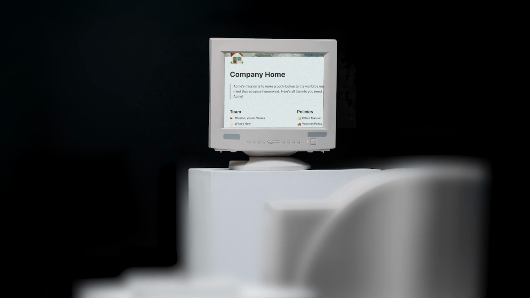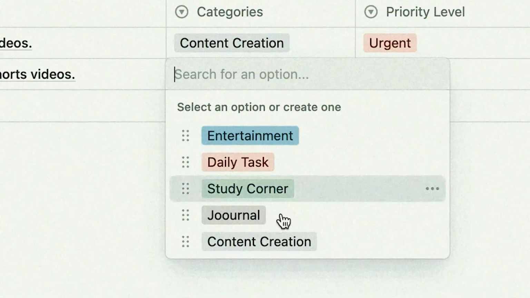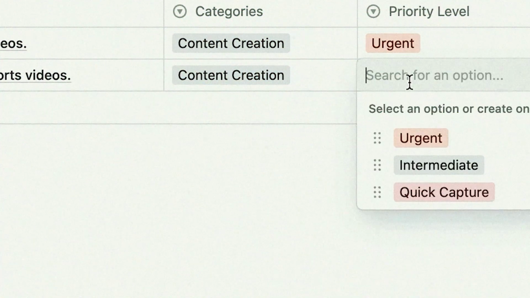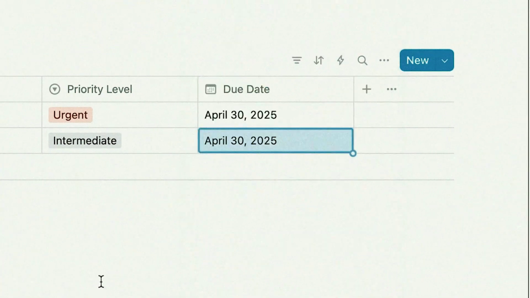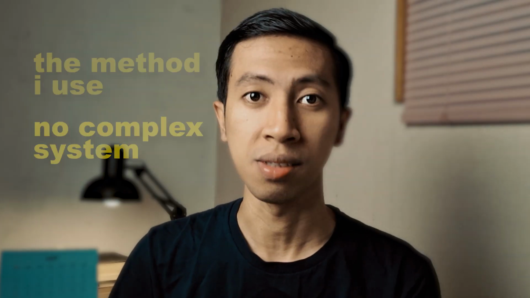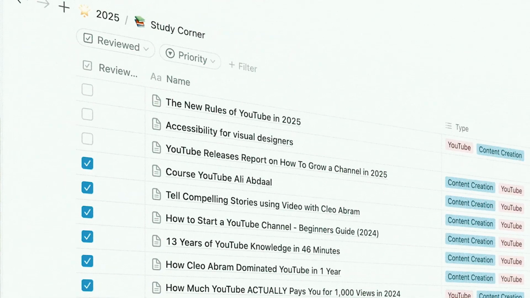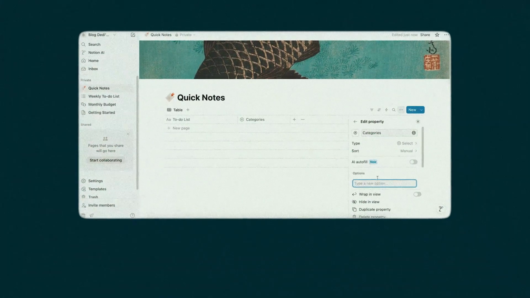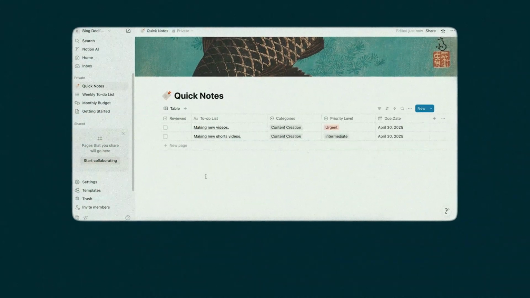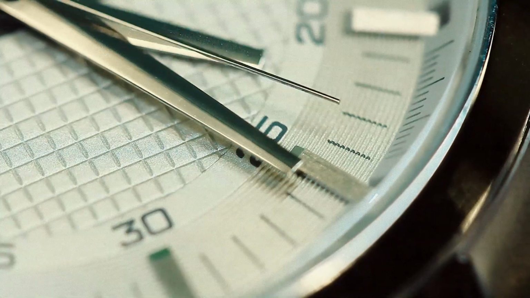Today, I will show you how I use Notion to manage everything in one place. It only takes about 5 minutes to set up. I'll walk you through how I keep it super simple with no complex system, the methods I use, and the important features that help me stay on track. At the end, I'll show you how to set up this template in your own Notion account. So make sure to stick around until the end of the video.